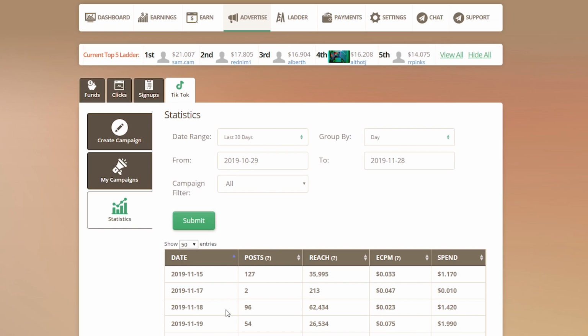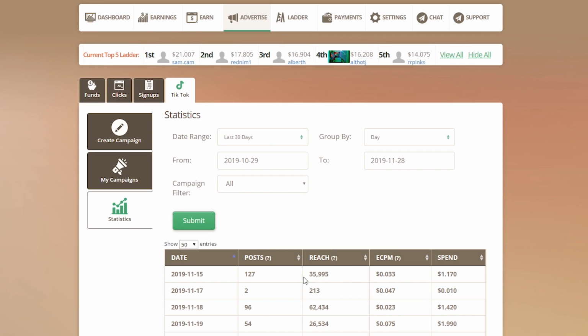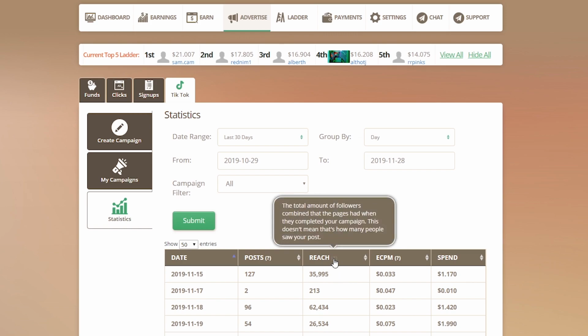So as you can see, each day here, when I was running my campaigns, I can see how many individual posts or duets were done that day. The reach is the amount of followers combined on all of the pages that did the duets. This doesn't mean that that's exactly how many people saw my post. It just means that that is the total amount of followers combined on everyone who got an approved duet.